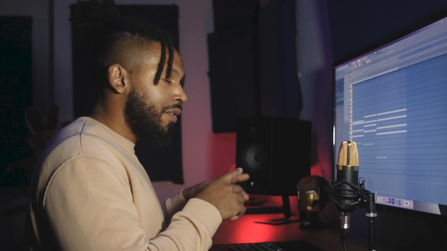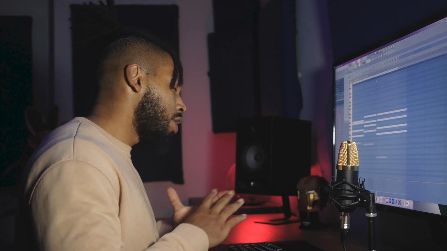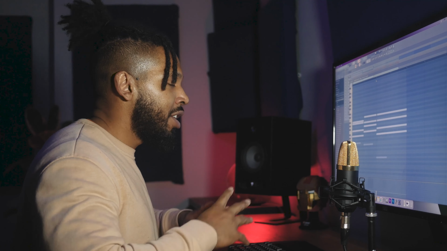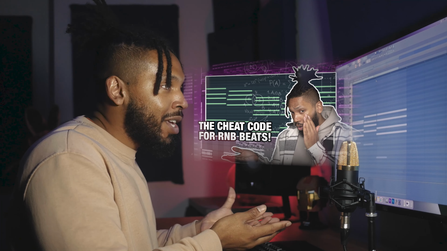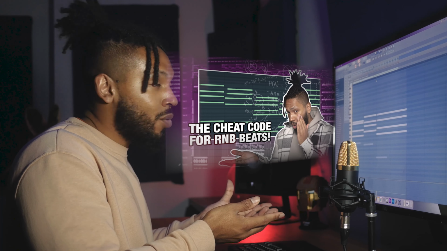Now this chord progression right here is the cheat code. You cannot make a bad beat with this cheat code. I actually did a video on that. You cannot make a bad beat with this chord progression. Go and check it out if you want to.